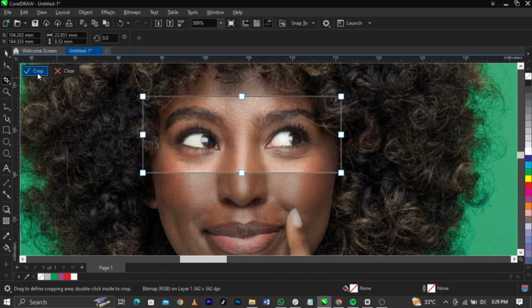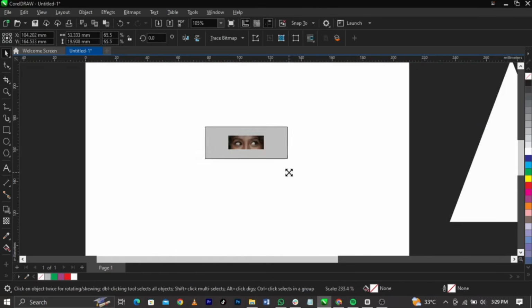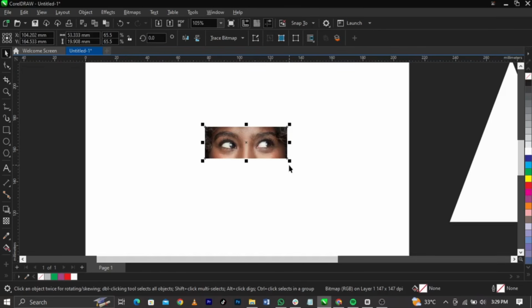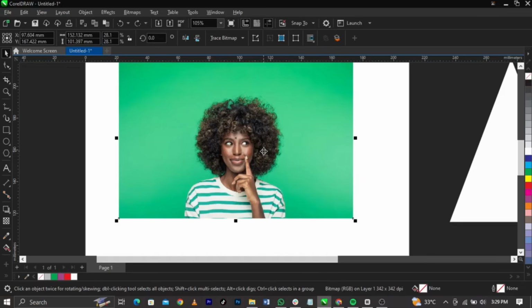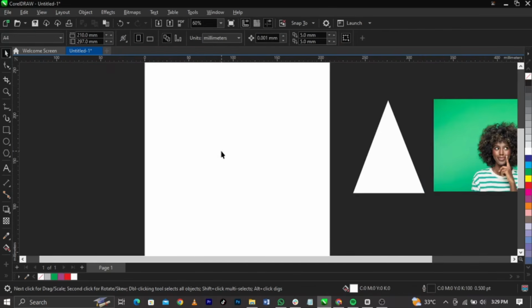Now crop over here. Now you see we have cropped this image. So we have cropped just this part of the image. That is the work of a crop tool. Do you understand? That is the work of a crop tool. Now basically, I believe you understand the work of a crop tool.